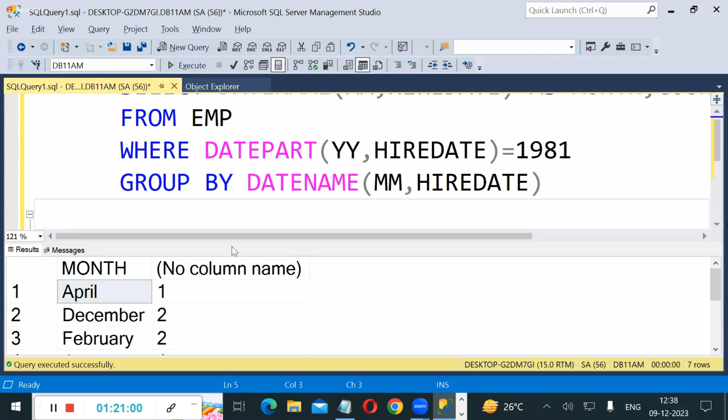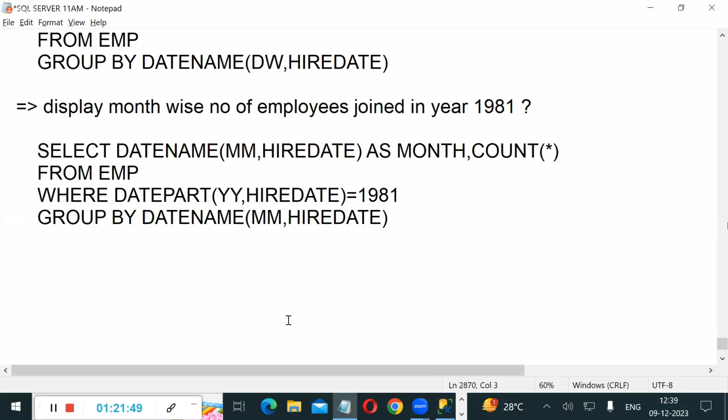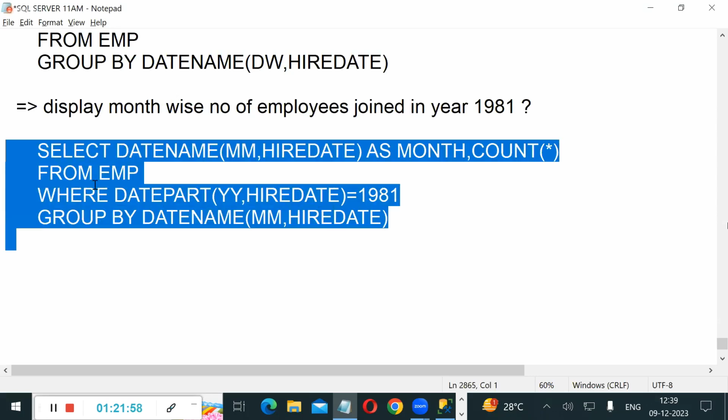Is it in order? The default order is alphabetical. It is month-wise, but in alphabetical order, A to Z: April, December, Feb, June, May. You don't want alphabetical order, so use order by datepart mm to sort based on month number.